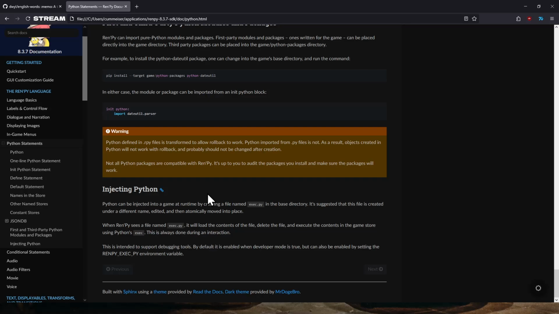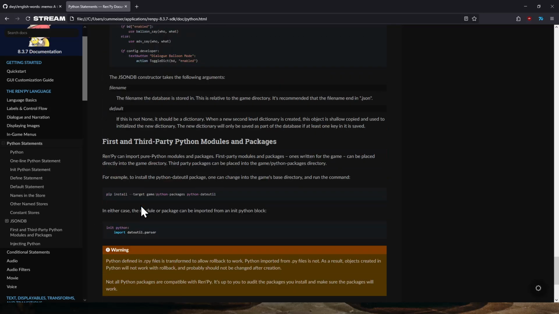Wait, can you do this for any renpy game? Could you just do this for any renpy game and just execute this and export a ton of files? Huh.